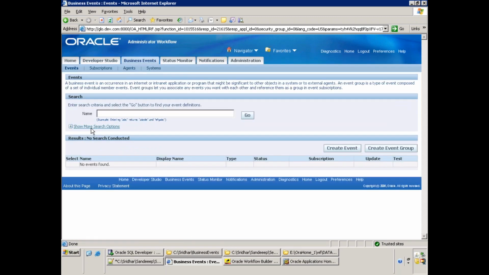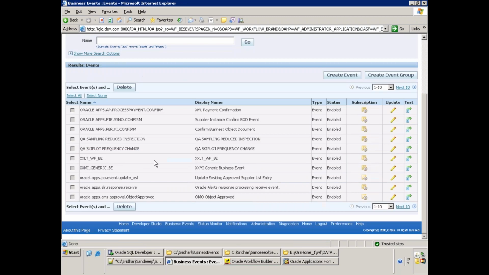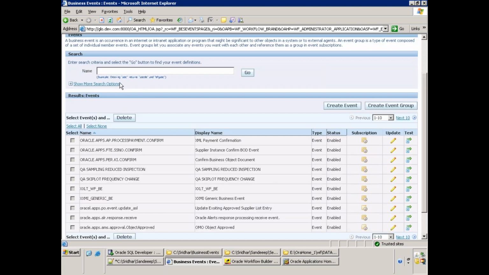Now, if you observe here, I'll just click on Go, and you can see the list of business events which are already available. Each event could be created for the purpose of a specific functionality. If you observe, maybe I'll show you.